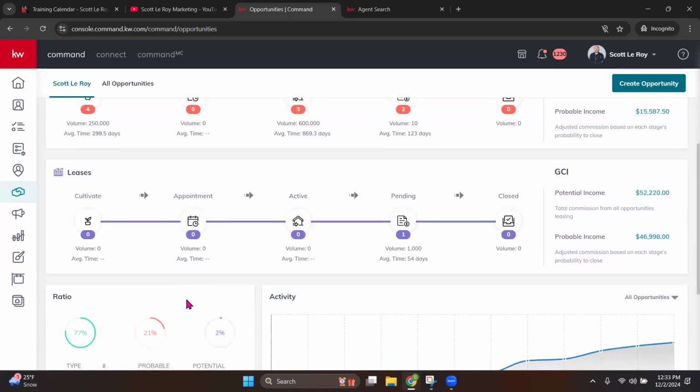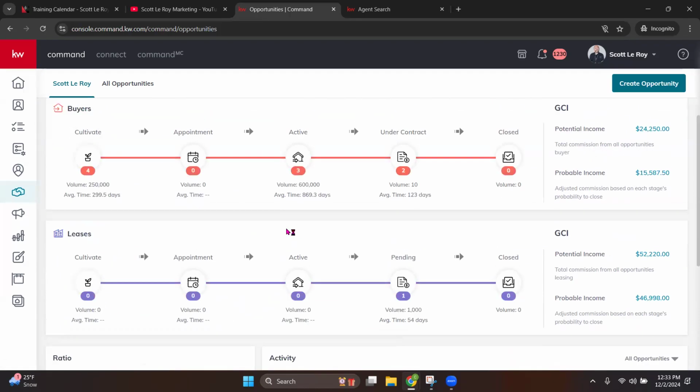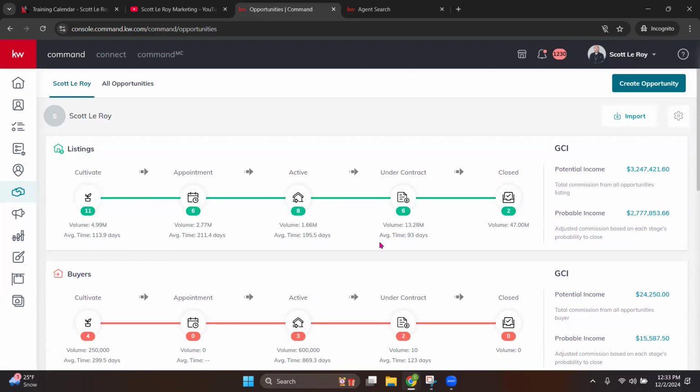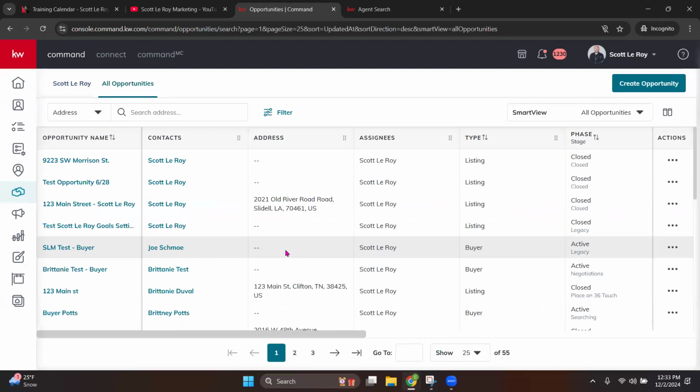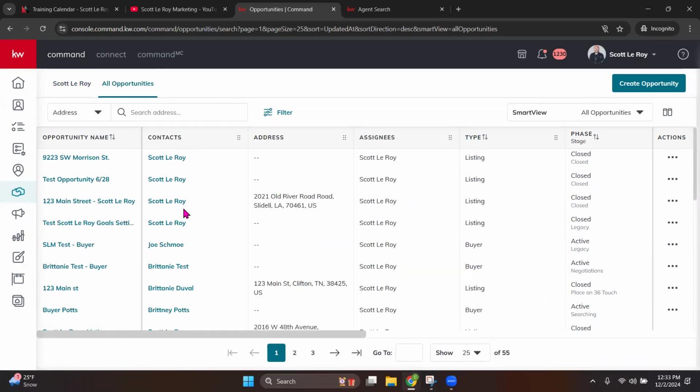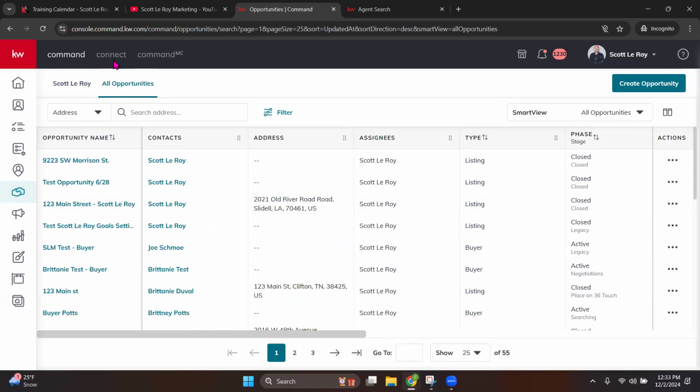And we also have leases, and then there's some graphs and numbers down here that you can take a look at as well. You do also have the All Opportunities tab. This is where you can find every opportunity, all of your closed deals. You can also filter, search, etc. here. Set up smart views.